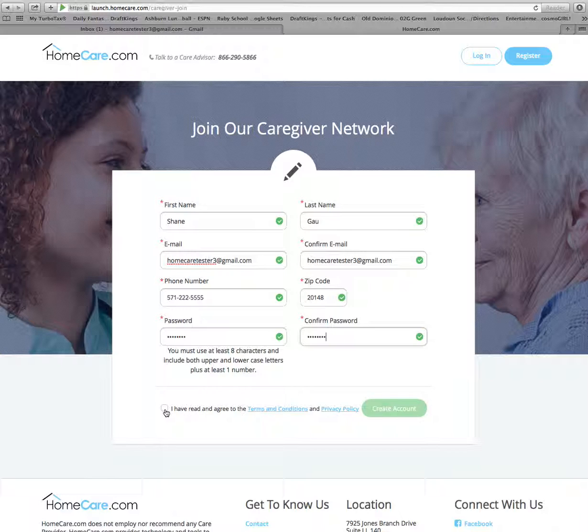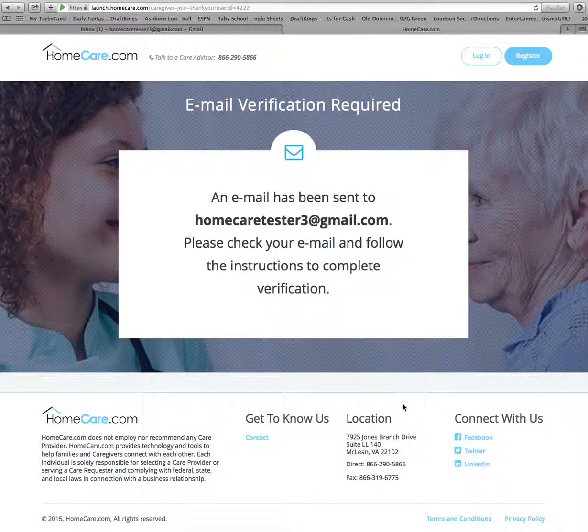Everything looks good. I'm going to agree to the terms and conditions and the privacy policy. Obviously, you have the option to click on these and read them, which I highly suggest. And then I'm going to create the account. So I'm getting my successful registration landing page, and I'm also told that I need to do an email verification.